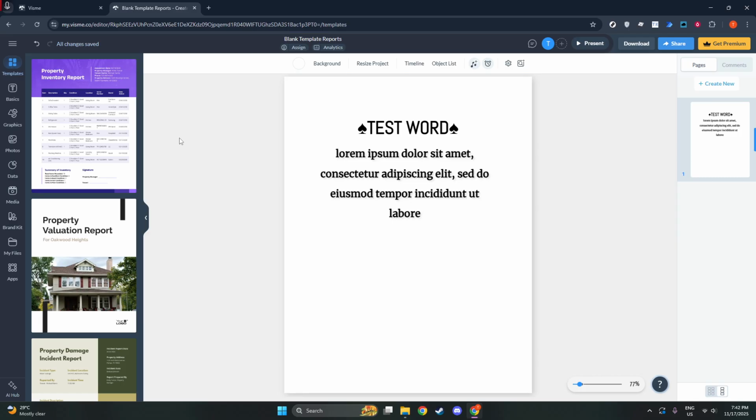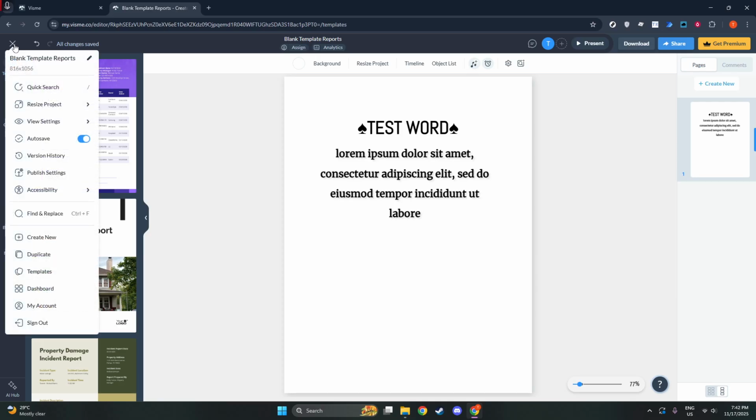Here, you'll find the hamburger menu icon. It looks like 3 stacked horizontal lines. Click on this icon to reveal a drop-down menu of options. This is where you can access various settings that can affect your workspace. From the drop-down, you'll want to select View Settings.